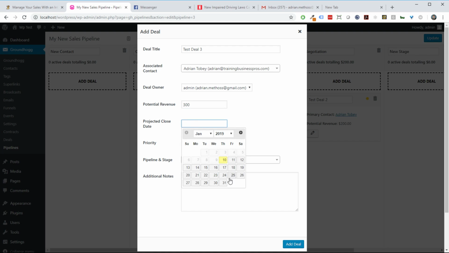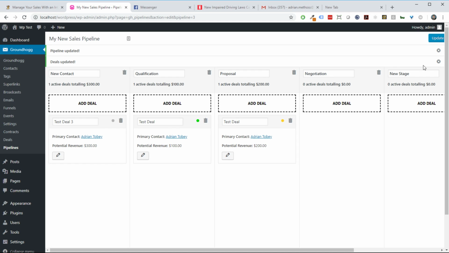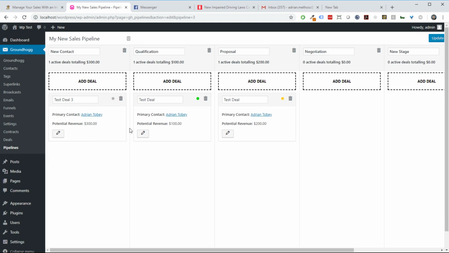$300. Closing on the 31st rather, and add that. Okay, so now we have a few deals on the go here. Just update, just be sure that everything's all nice and relevant.